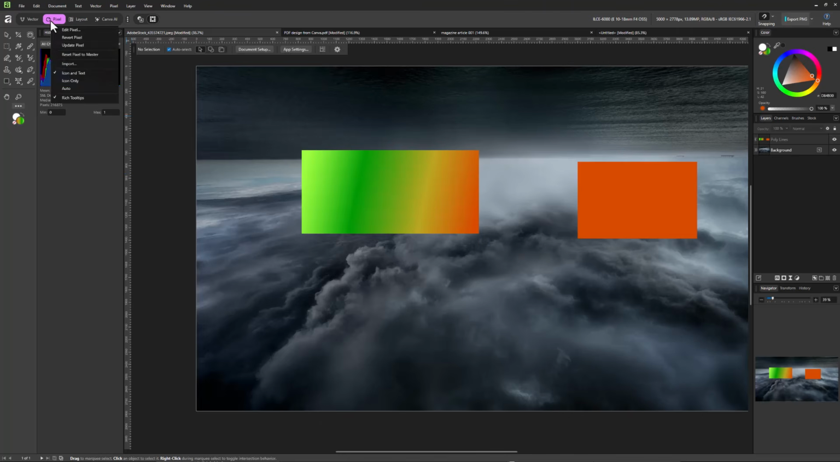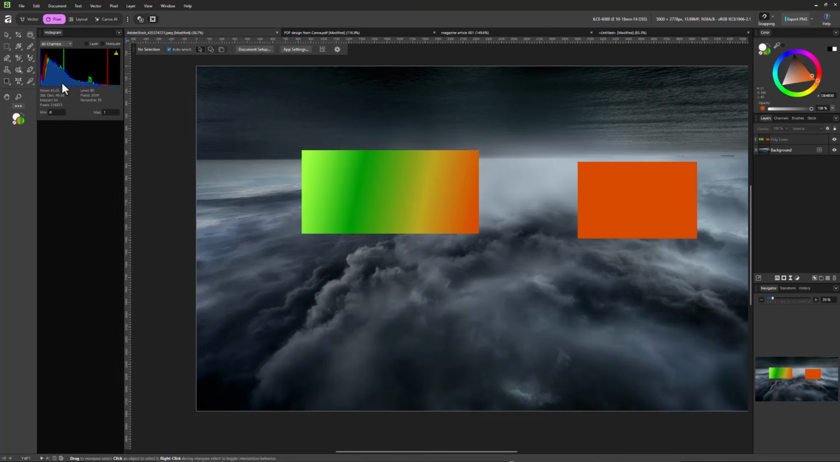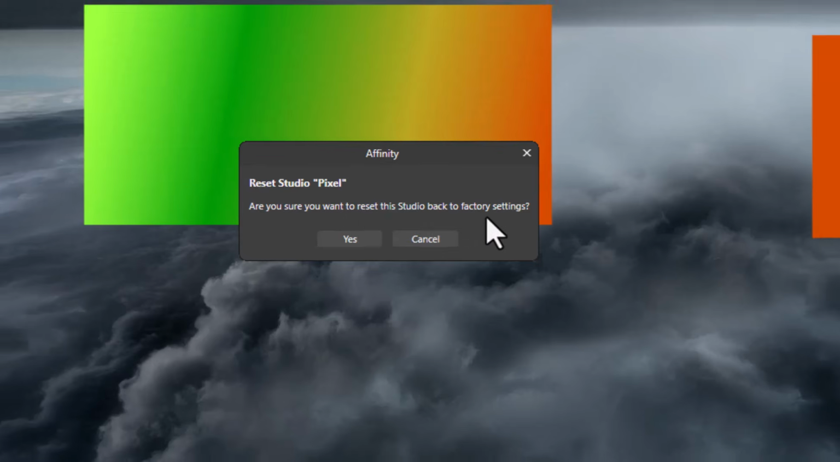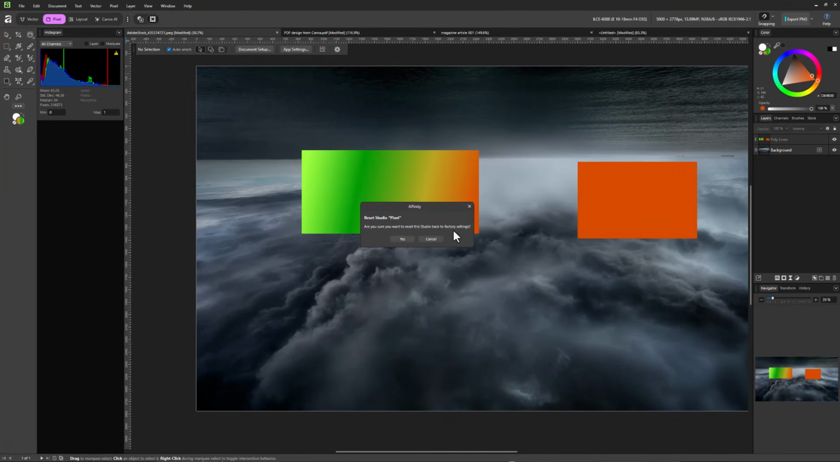So watch what happens now if I come up under right click and I choose Revert Pixel. Well, it's reverting to this because this is the last snapshot I took. Now, that's where there is still this Reset to Pixel Master, and if I do that, that sort of tells me I'm going to reset Studio Pixel. Are you sure you want to reset back to the factory settings? So this sets it back to the factory settings.